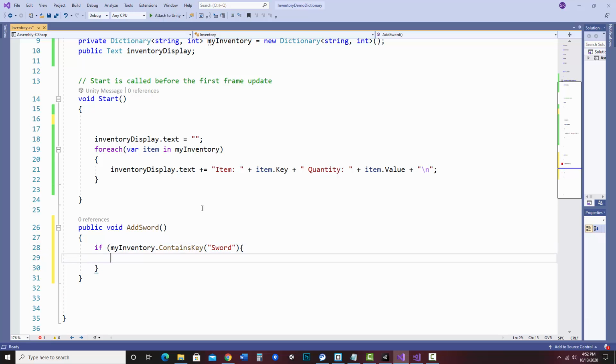If it does have something called sword in it, I know that it has at least one, so I can increment the count for sword. And I can simply do that by typing my inventory square brackets sword and use the plus plus to increment the sword value by one.